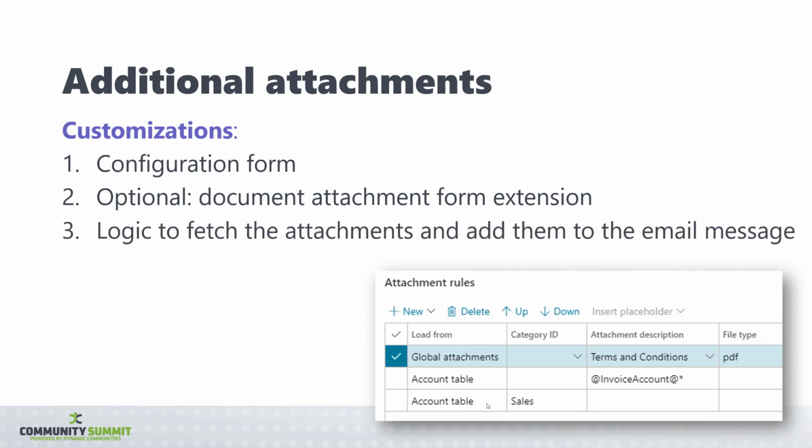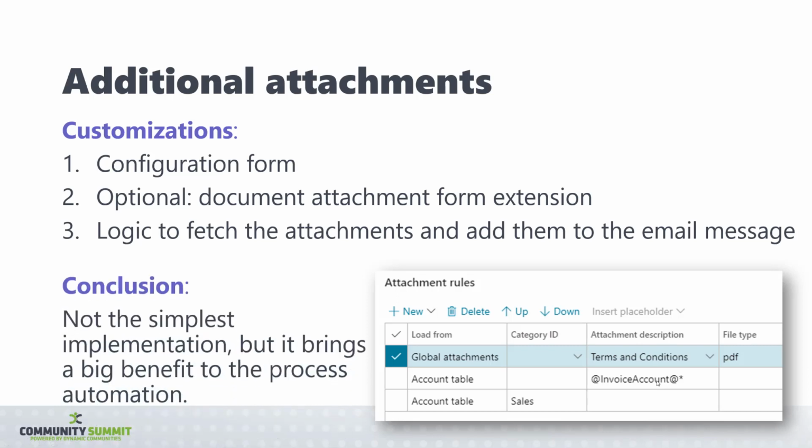And finally, developers would need to implement the logic that fetches the attachments based on this configuration and then adds them to the prepared email message. As a conclusion, I can say that this isn't the simplest customization if you want to have all this described flexibility in the configuration, but it gives you really great possibilities for automating your processes.